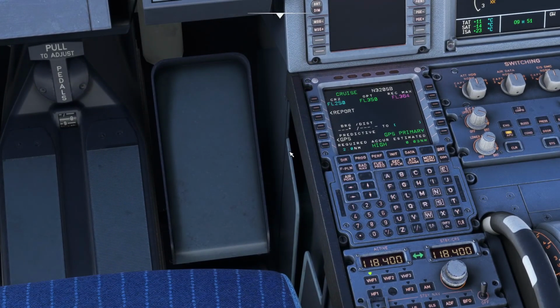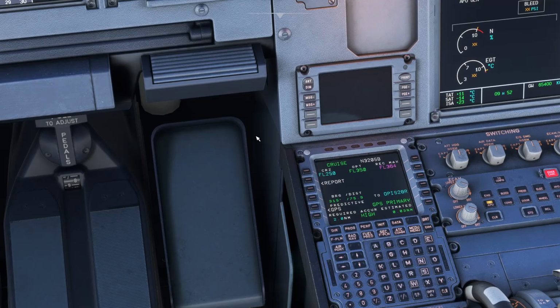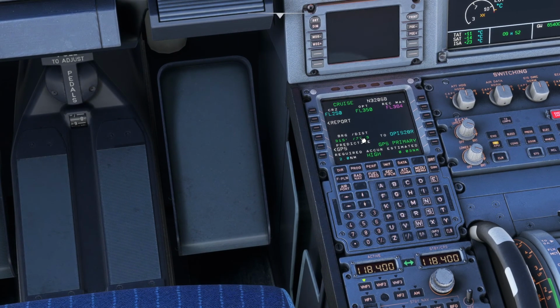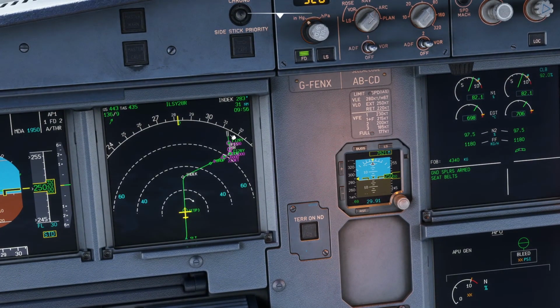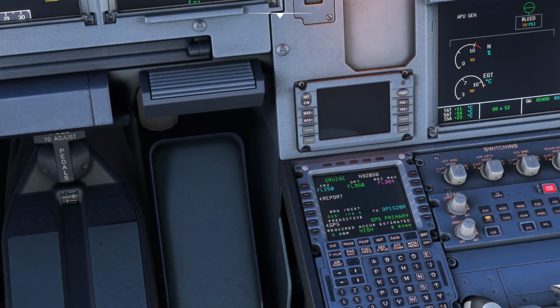Okay, so let's go to progress and let's enter the destination airport's information over here. OPIS, '28, right. Now it will give you the distance to the airport. It's 75.7, but it's in a straight line. So if you draw a straight line from here, then it is 75, or rather right now 74.4 nautical miles.